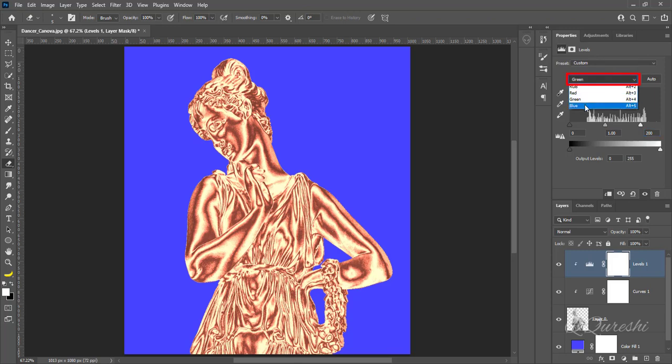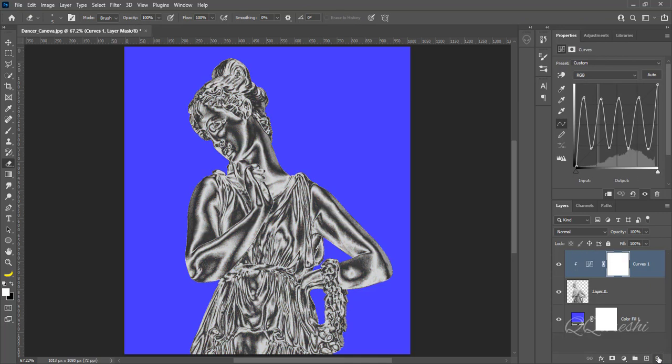Select blue in RGB. Make value 100 for shadows. There is gold look on subject. This is first way to apply gold look on subject. Let me delete this levels adjustment layer for second way.